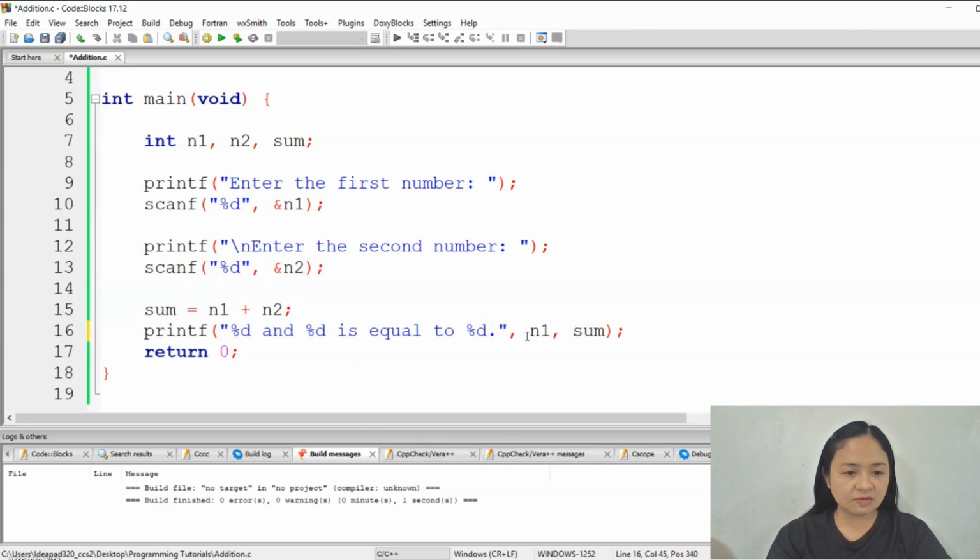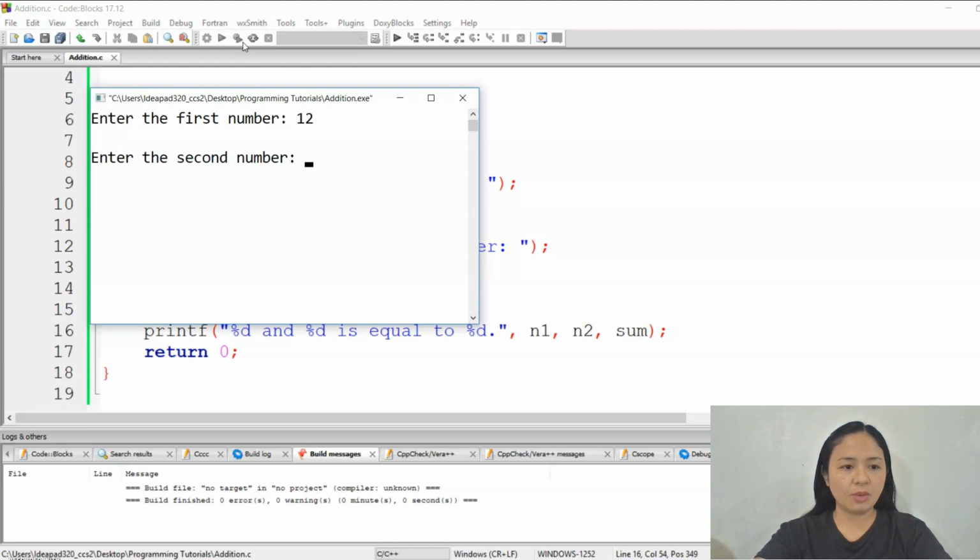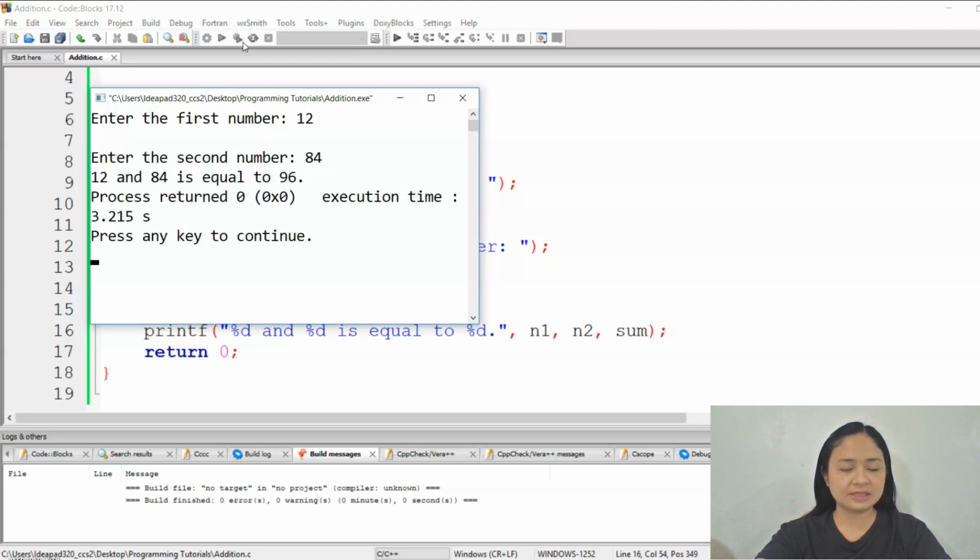So this first format specifier, the value that we will put here will come from n1. For this format specifier, it will come from the variable n2. And lastly, this one from the variable sum. 12 plus 84. 12 and 84 is equal to 96.